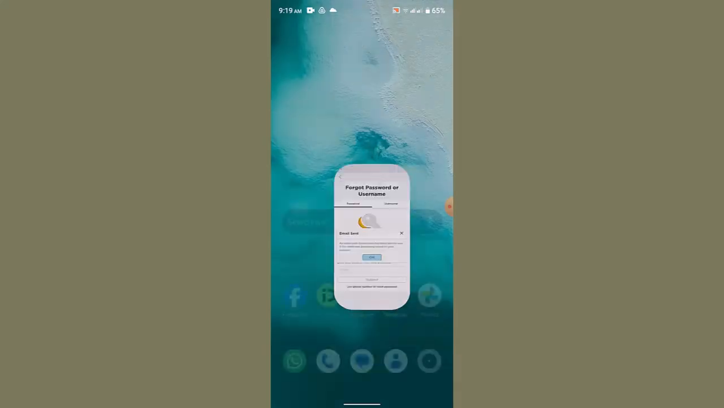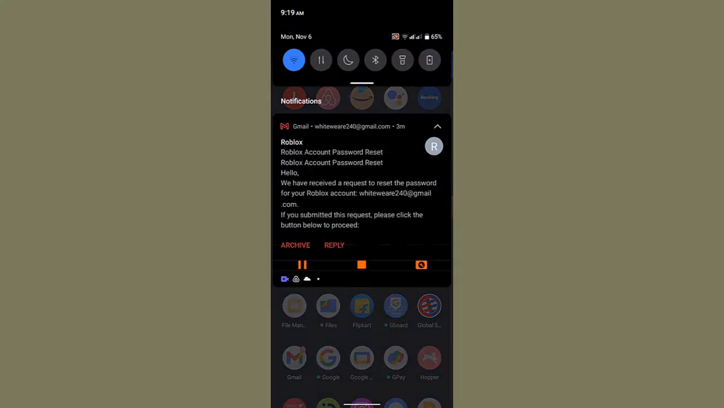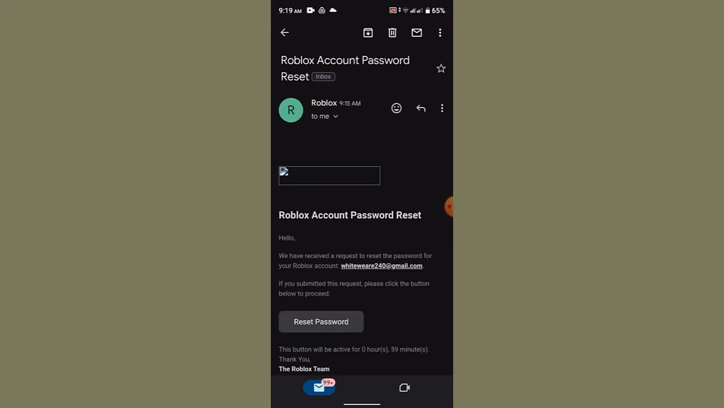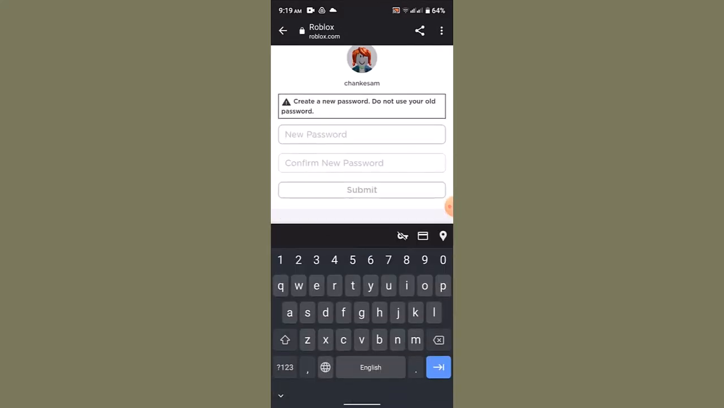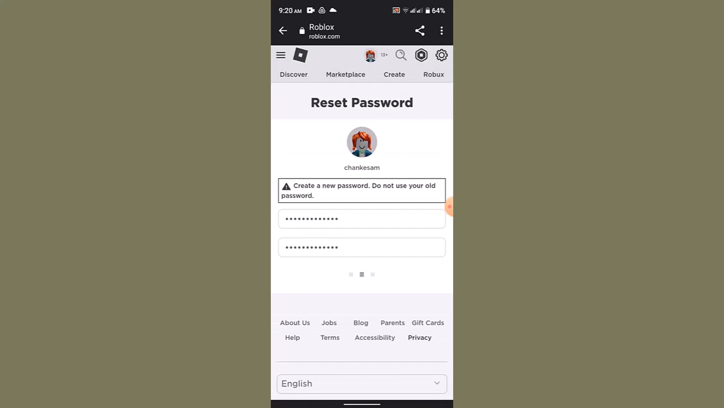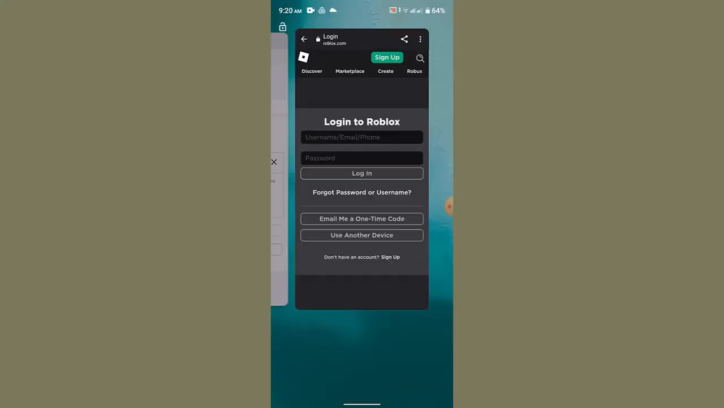Now open up your Gmail. As you can see, I've received the mail right over here. And after that, there's the field where you can actually reset your link. So tap on reset password. Now you're enabled on creating a new password. So type in the password, confirm your password, and once again for the confirmation, type in twice and click on the submit button. This means you've successfully changed your password.